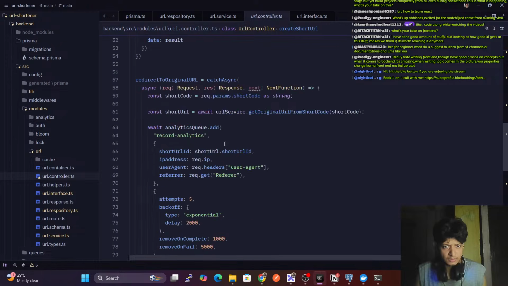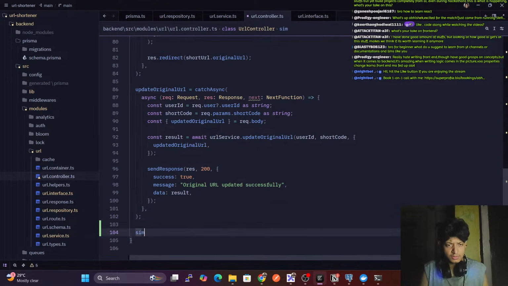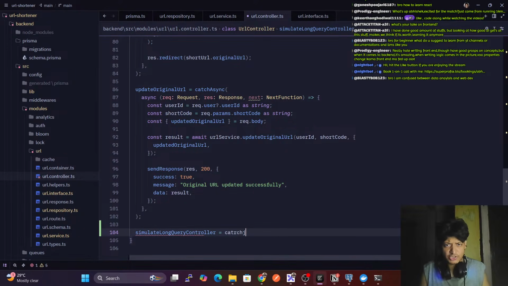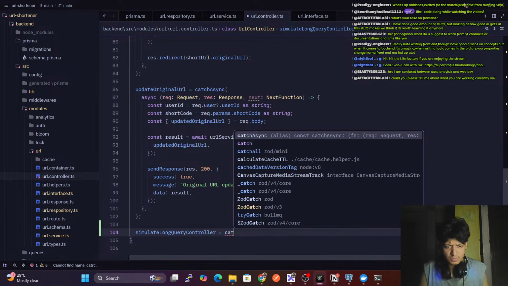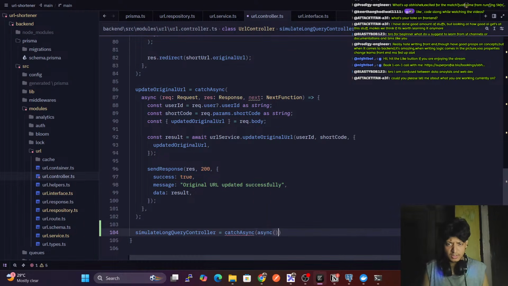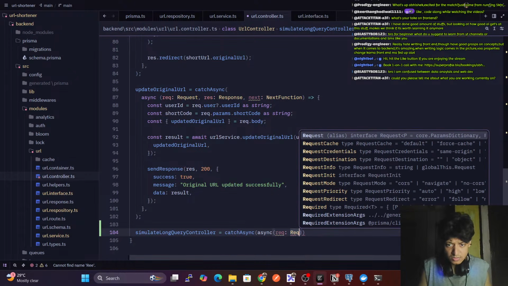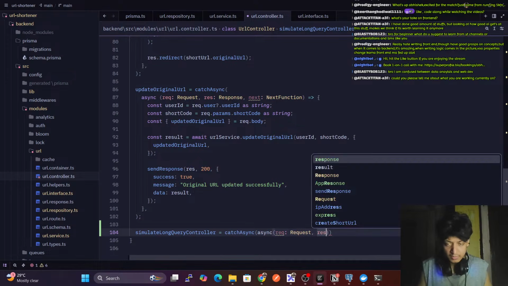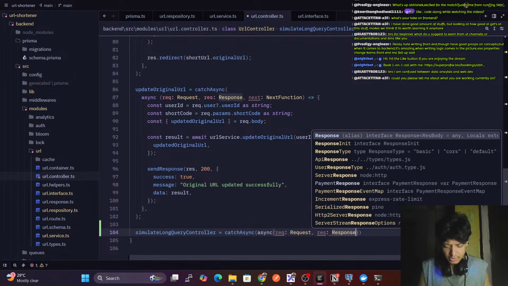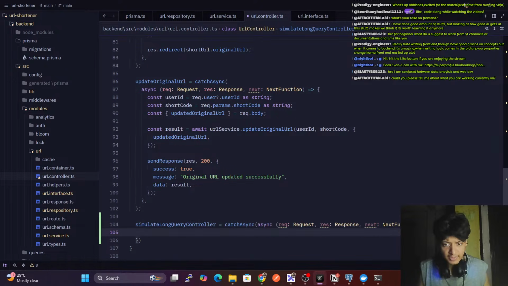this simulate long query controller equals catchAsync, request of type Request, response of type Response, next of type NextFunction. Got this right.